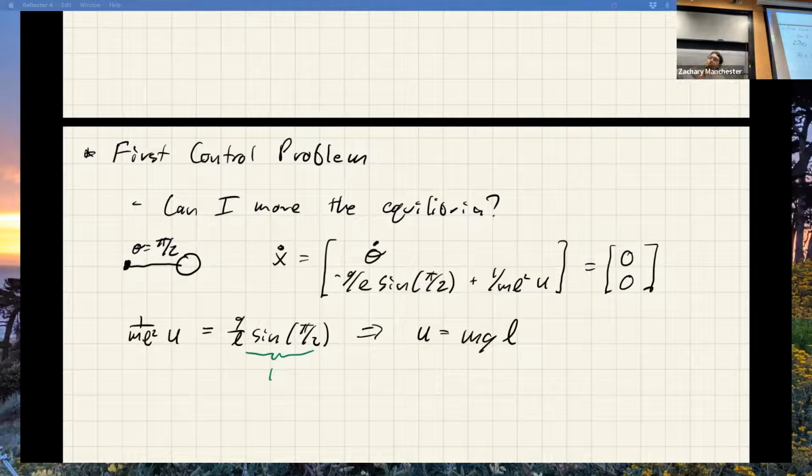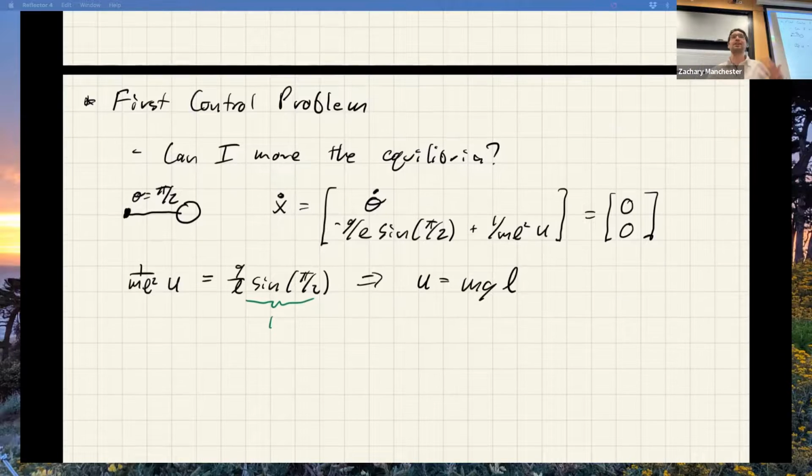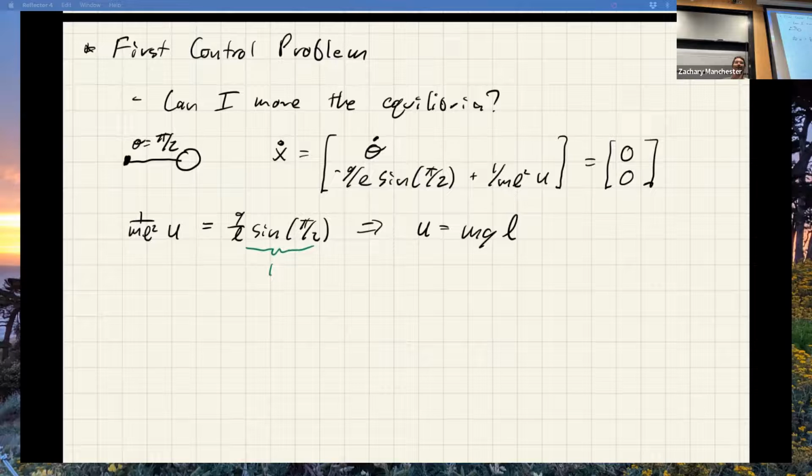So if I take my motor torque and set it to mgl, I've gotten rid of the bottom equilibrium point and the top one incidentally, and now I only have this sideways equilibrium point. It's kind of an interesting thing. Has anyone heard of bifurcation theory? Bifurcations. This is an example of this, where you can create and remove equilibrium points as a function of u in the dynamics.